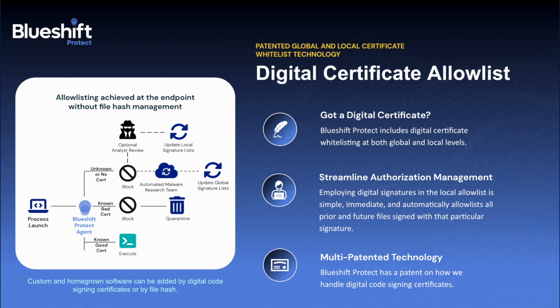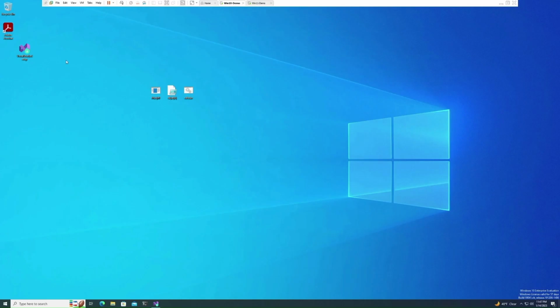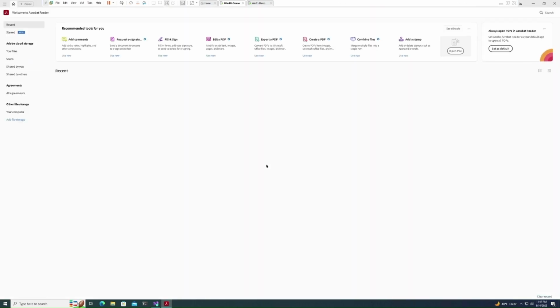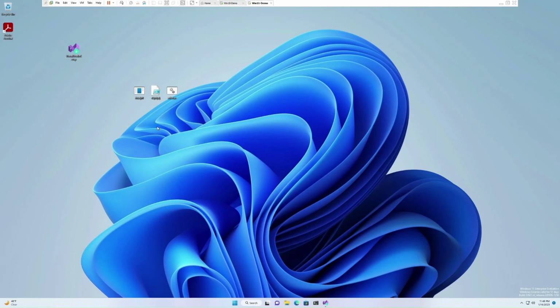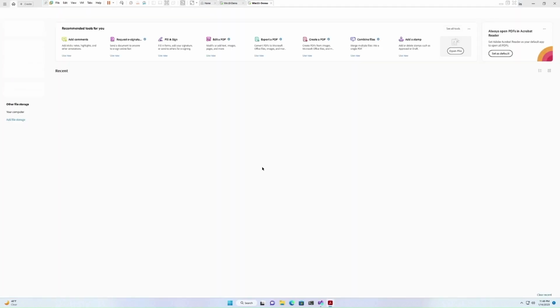So let's take a look real quick at the good signed file execution. Okay, here we're going to show you a demo of a good signed executable. We're going to use Acrobat here in Windows 10. You can see Acrobat's going to fire off, no problems. Obviously, it's signed, and we know that through our signed whitelist. We can do this in Windows 11 too, so it works in both. When we see it in Windows 11, same thing. It's a signed executable that we do allow to run.